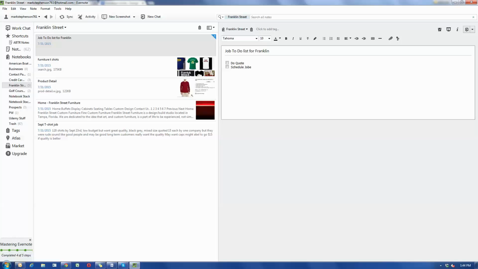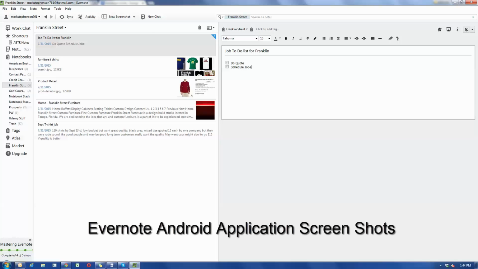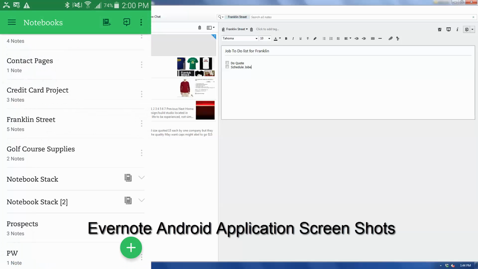And not only is all this great, but there's actually an Android application where I can pull all of this stuff up on my phone. So if I get a phone call from a customer and I'm on the road and they want to talk about the job, then I can just pull it up in Evernote. So it's a great application.